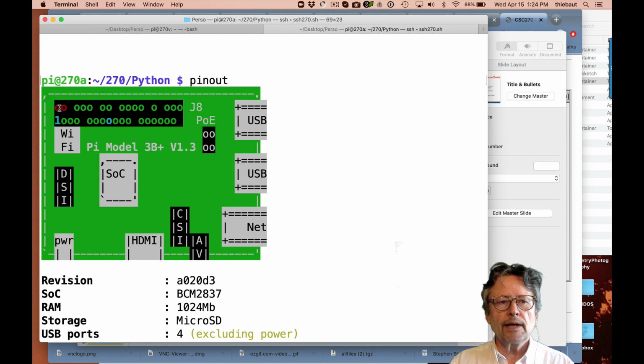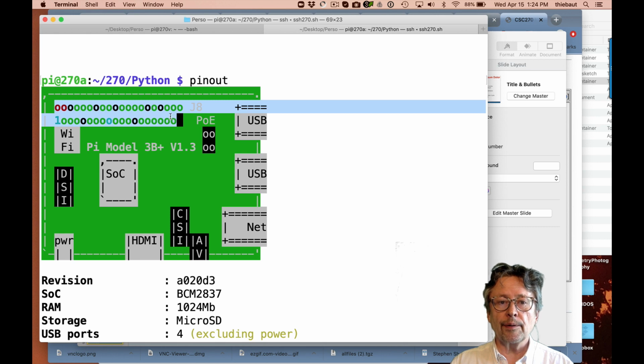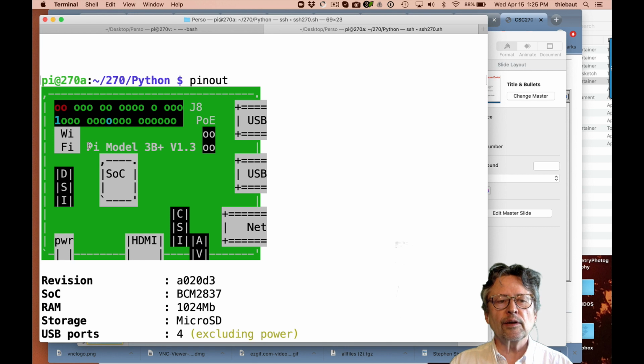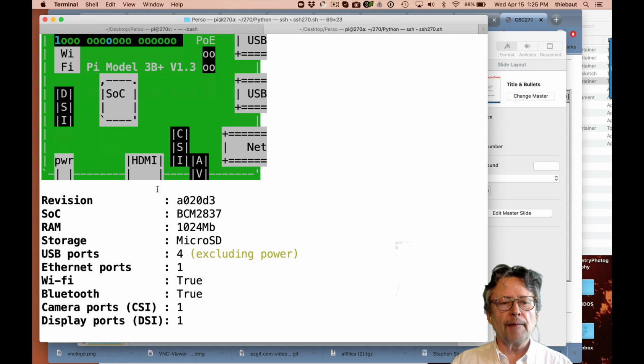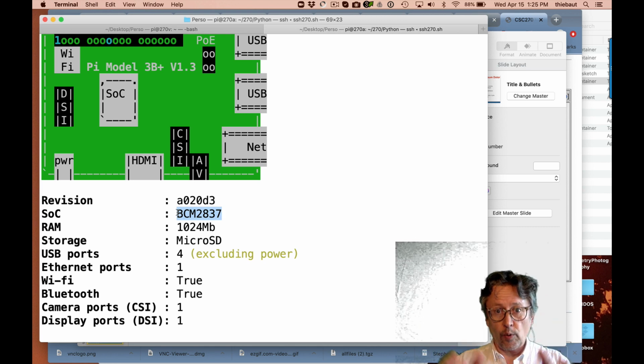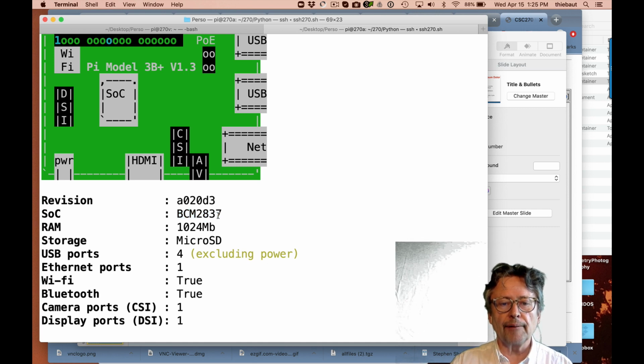So it's showing here the GPIO, showing the USB ports, the net. So it's giving us a nice little simplified view of our Pi, but it has found out that what we're working with is a Pi Model 3B Plus version 1.3. And it's giving us some techie information about what we're using. SoC, system on a chip, that's a microprocessor, plus all the ports inside. That's that particular chip. We have 1 gigabyte of RAM, 1024 megabytes is 1 gigabyte.